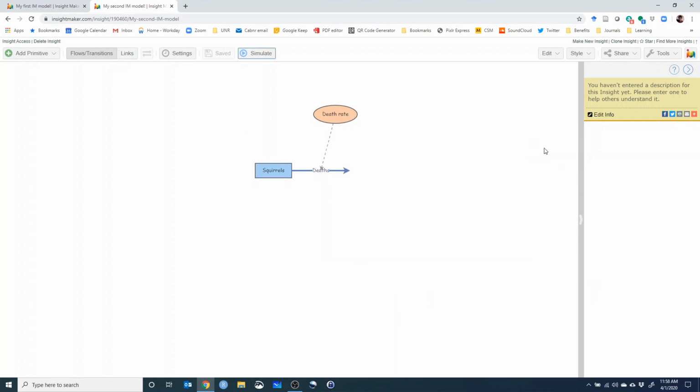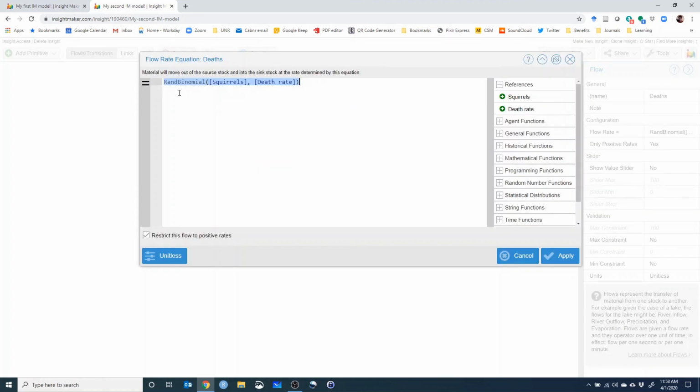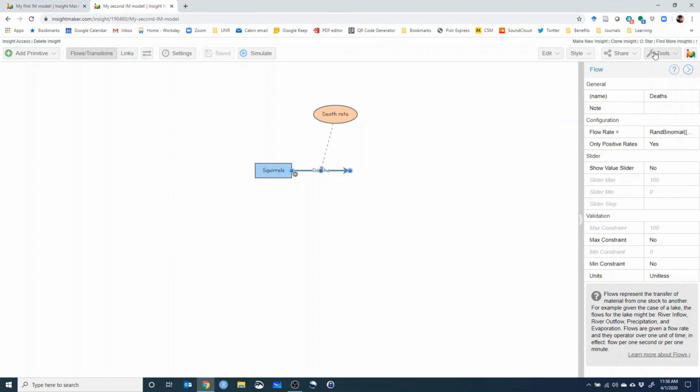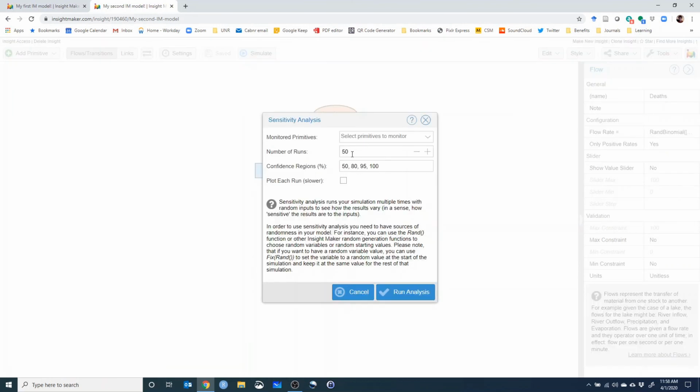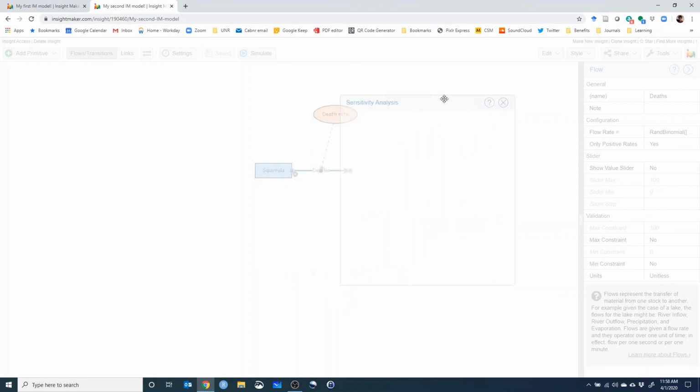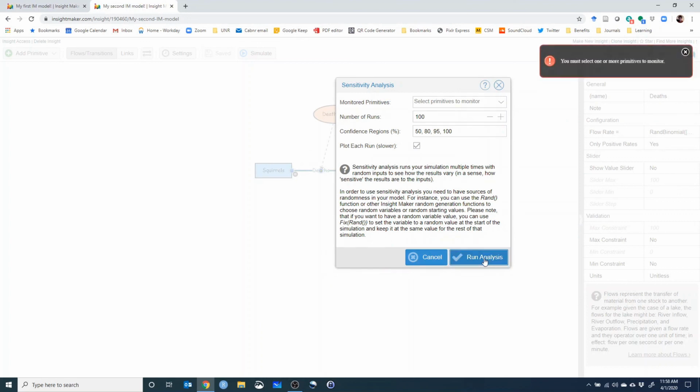Now, the last thing I want to show you is when you have a random number generator in a model like this, which has this random binomial random number generator, you can use this thing called a sensitivity testing tool, which automatically runs the model many, many times, and you can specify how many times you want to run it. So let's say I want to run 100 times. I want to run this model 100 times, and I want us to look at all the results. And I will hit this button that says plot each run so I can see what each run looks like, all 100 simulations.